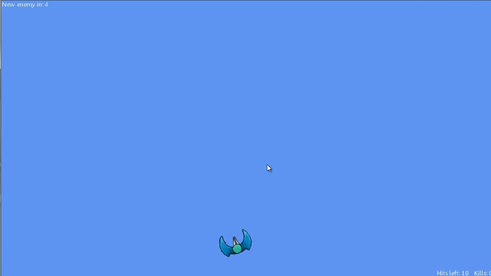Okay, so this is the completed sample. As you see, I'm rotating here and here. Now if I press M, that switches to enable multi-shot. I'm going to go ahead and kill this enemy here. Now I'm going to fire and I'm going to explain what's going on.